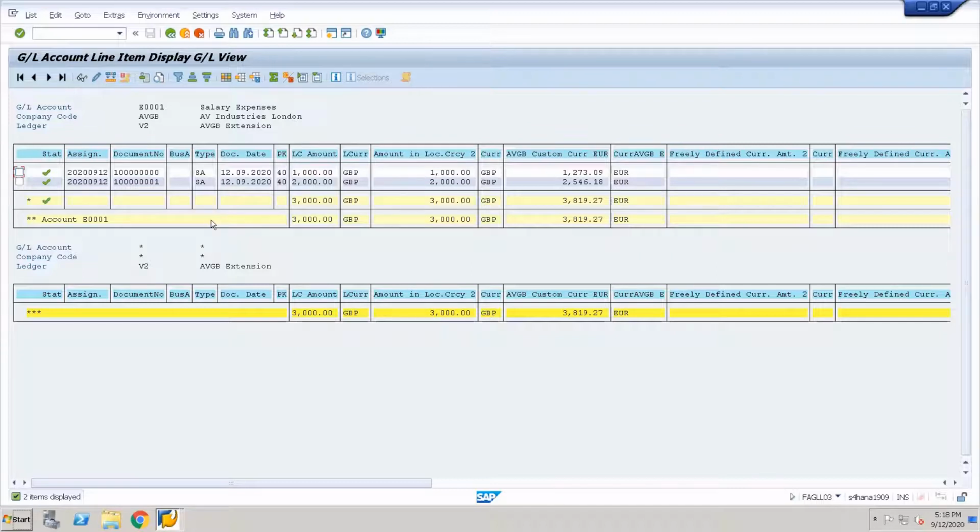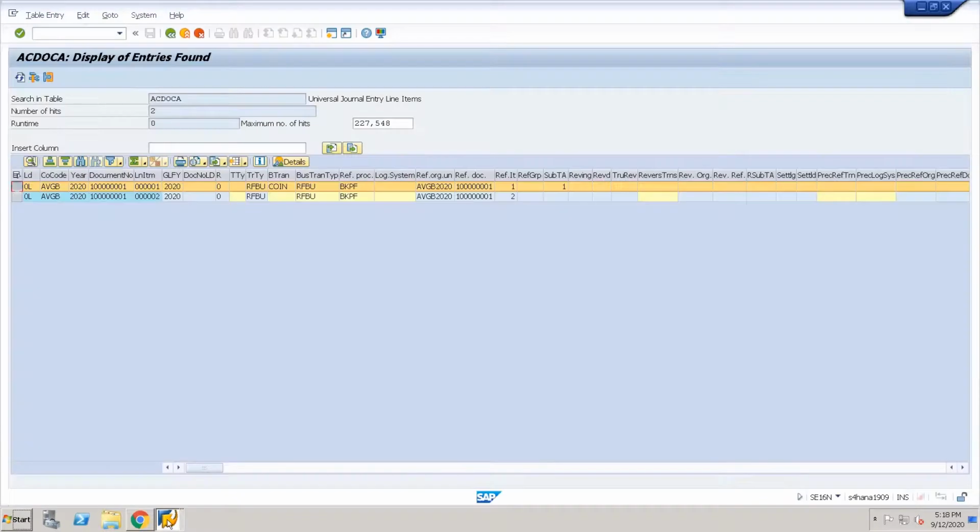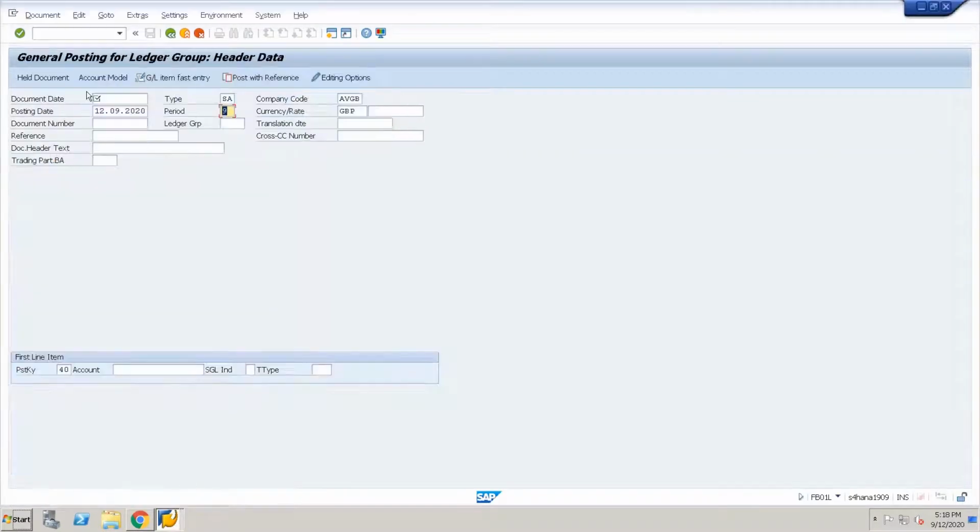So this is how the data footprint is reduced whenever we are posting, and the reporting can be more efficient because the extension ledgers can still be extracted in the reports. So let us go and try to post a document. Now let us try to post a document onto an extension ledger and see what happens.